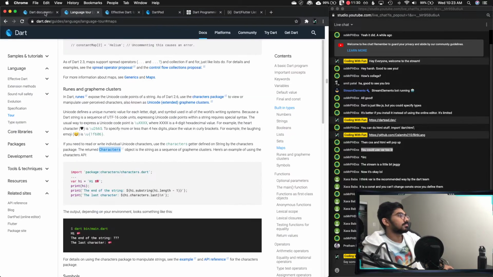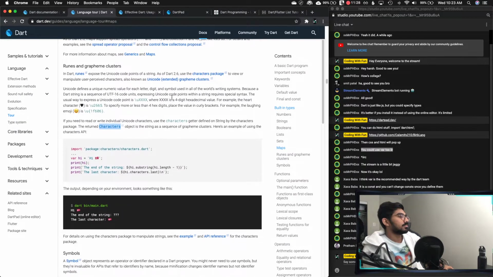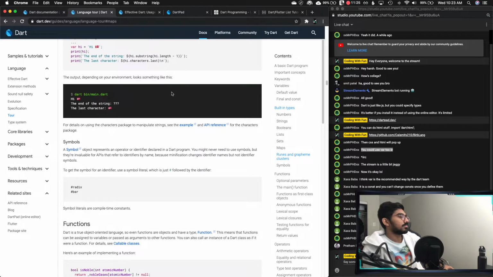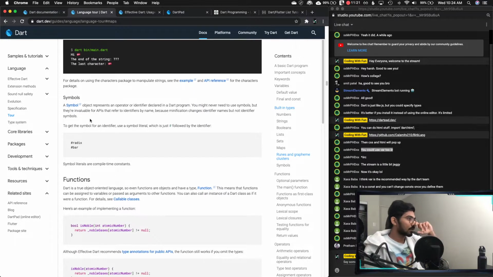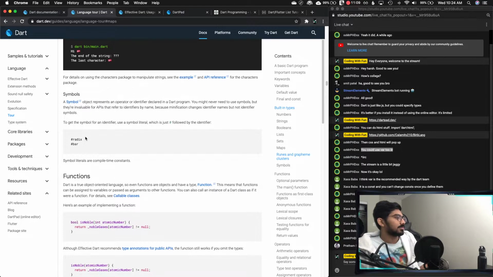Okay. You might never need to use symbols, but they are invaluable for APIs that refer to identifiers by name, because minification changes identifier names but not identifier symbols.